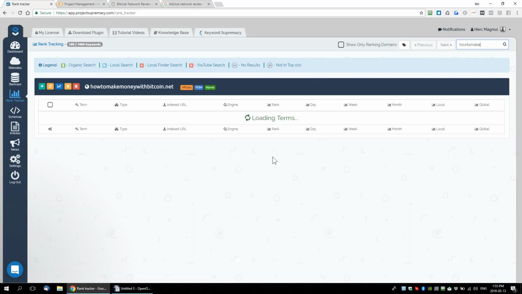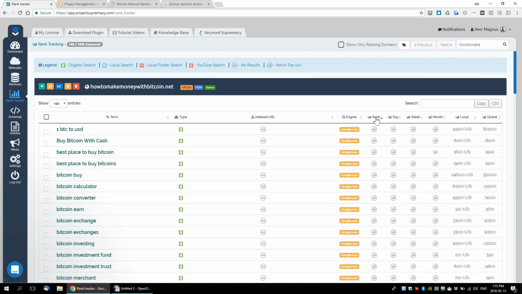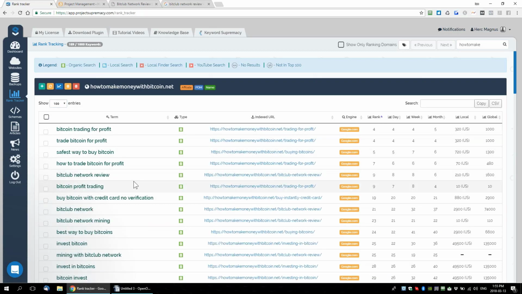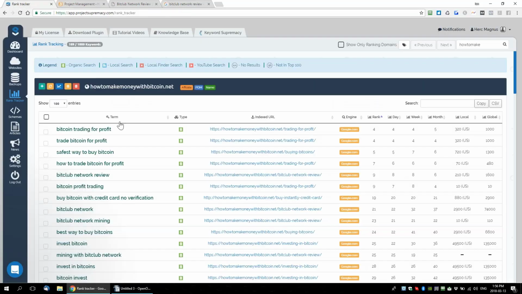for that site. So here's the how to make money with Bitcoin site, and here's all the keywords that I'm tracking. It now shows up in this list, but from this list, I can add as many other keywords as I want, and it will show up in this list, but it will not show up here. The only way you can get rank tracking here is you have to select the keywords that you want to track within the group and say track them, and then that will show up in both places. But if you add a keyword here, it'll only show up here.